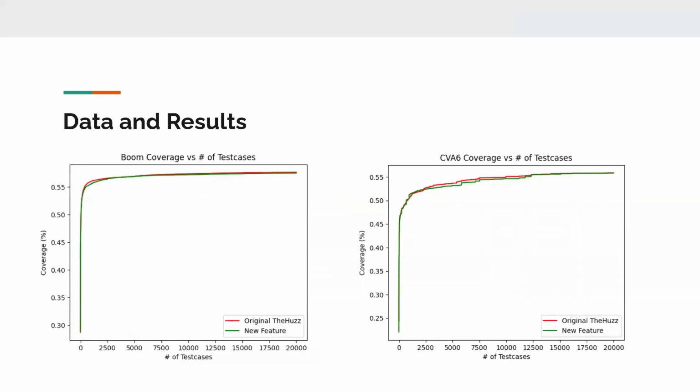So here is the coverage of Boom, as well as CVA6. CVA6 looked like it didn't perform quite as well, so there was a difference between the processors and how the feature affected it.